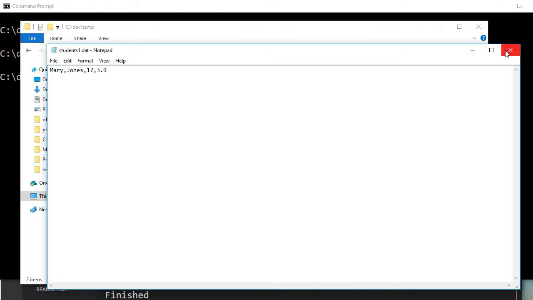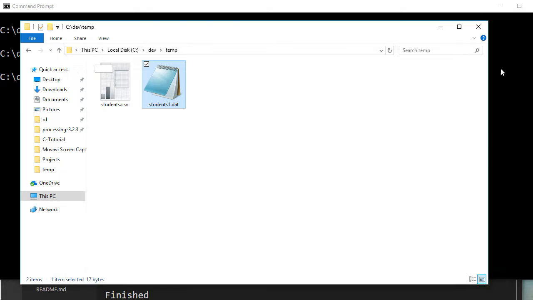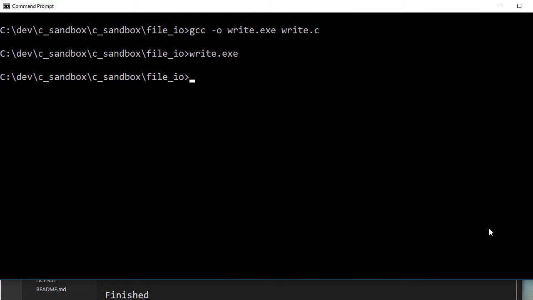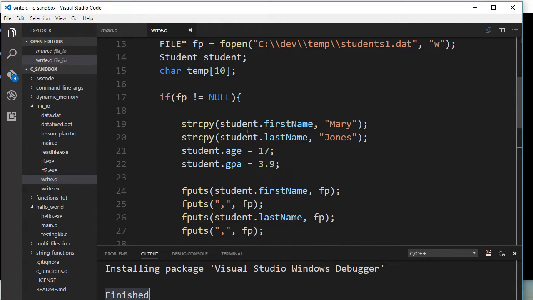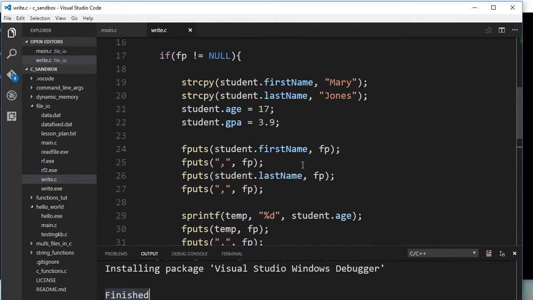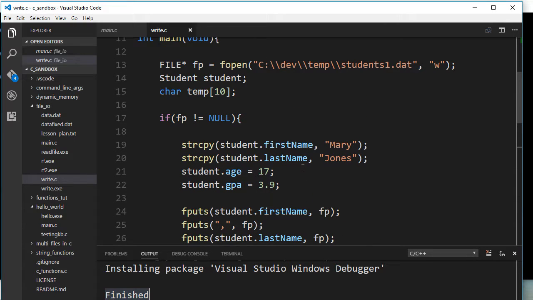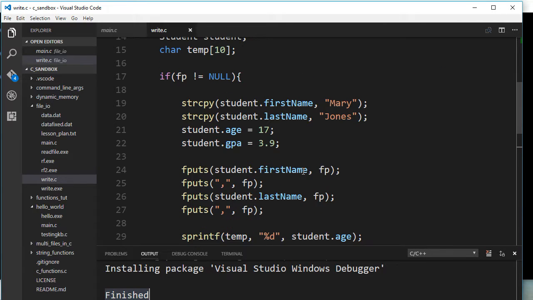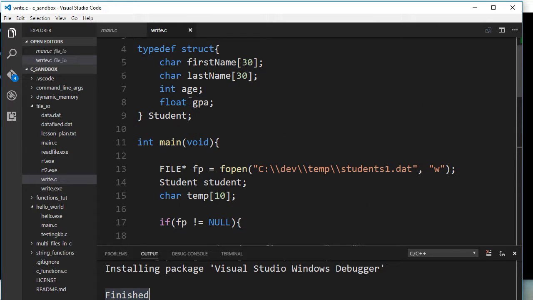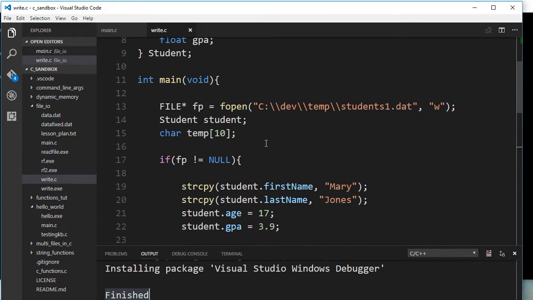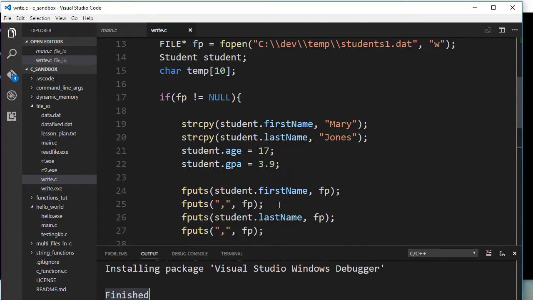So if we wanted to write more records, if we actually had a list of records that we could loop through, we could loop through an array of students, and we could do that. As a matter of fact, no, let's not even do that. I'll leave that as an exercise for you. You can create arrays of students, and when you create the arrays, then you can loop through them and do all that.